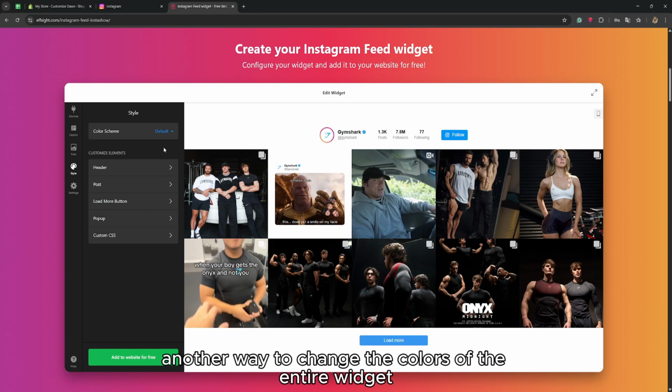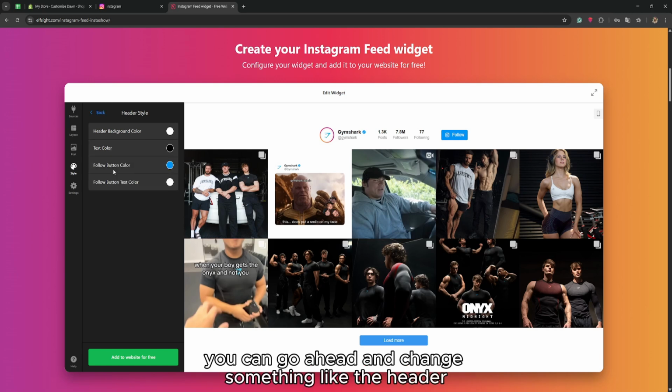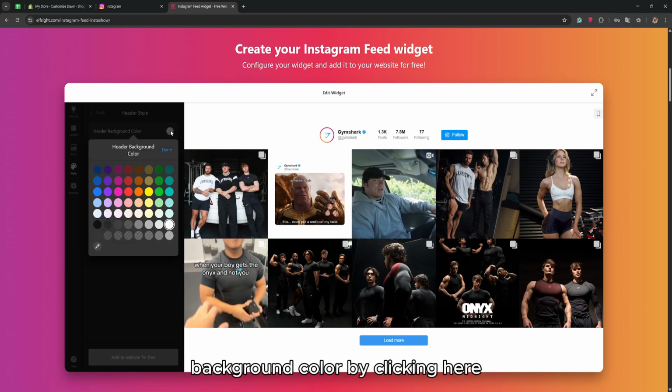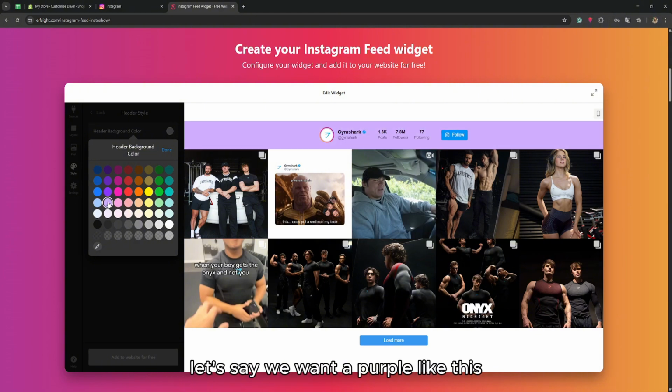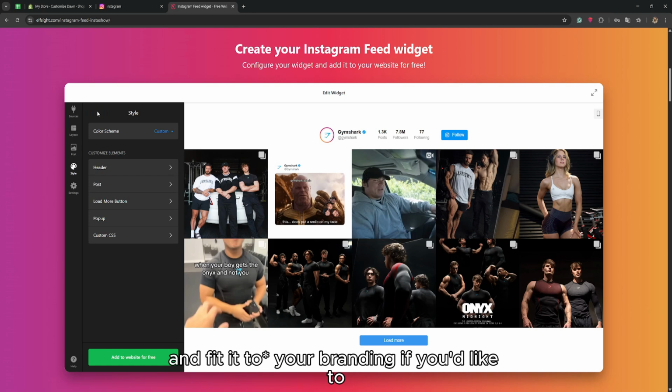Another way to change the colors of the entire widget would be to click on the separate elements right here. So for example, click on header. And as you can see, you can change something like the header background color by clicking here and then selecting a background color. Let's say we want a purple like this. And that's pretty easy as well. I'm just going to stick with white here, but you can easily customize it and fit your branding if you'd like to.